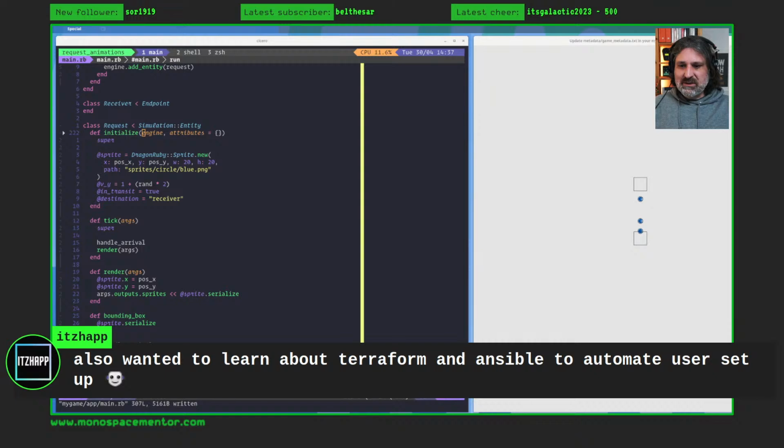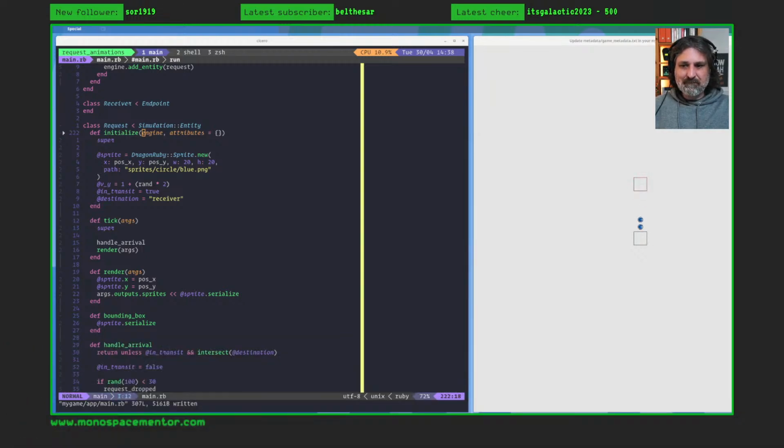Itsap says, also wanted to learn about Terraform and Ansible to automate user setup. That's a great idea. Since the situation around Terraform is pretty dicey at the moment, I'd recommend using OpenTofu, but technically it's pretty much the same. And then use Ansible to set things up. Yeah, I think that's a good idea.